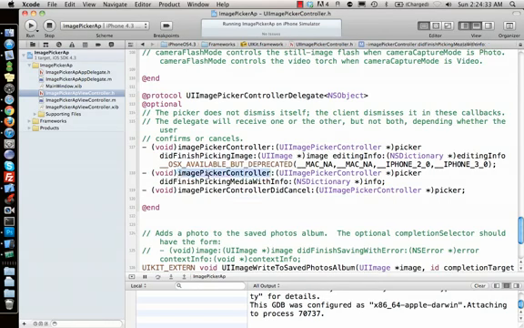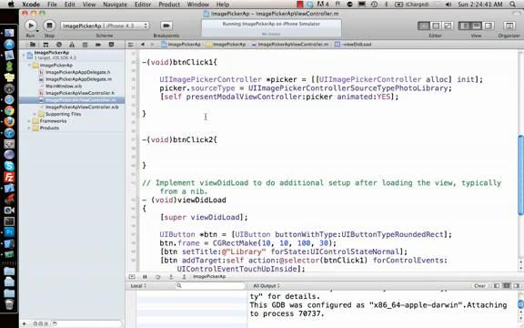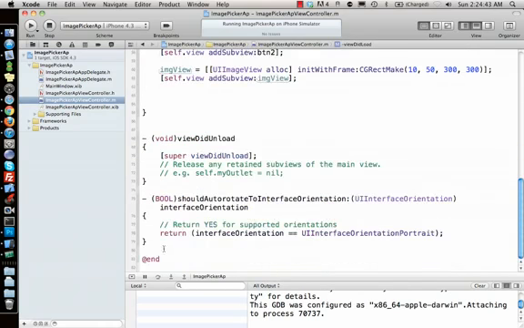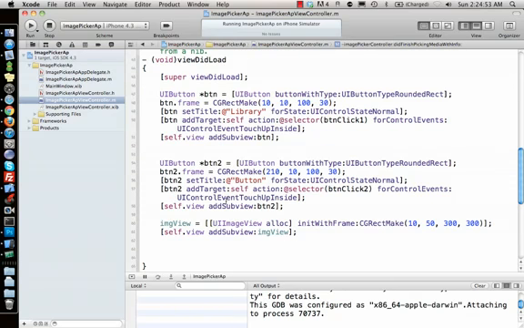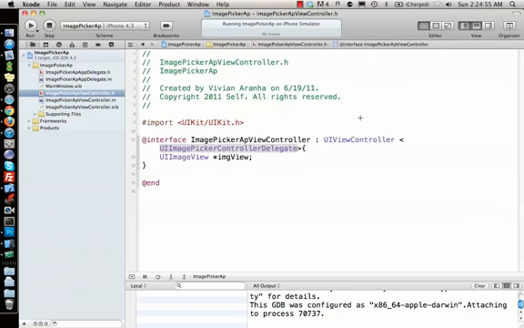So this image picker controller picker did finish picking media, so this lets you pick any kind of media, but we're talking about images right now from photo library. So I copy that, and what is info? Now let's look at the documentation, what this particular function does.